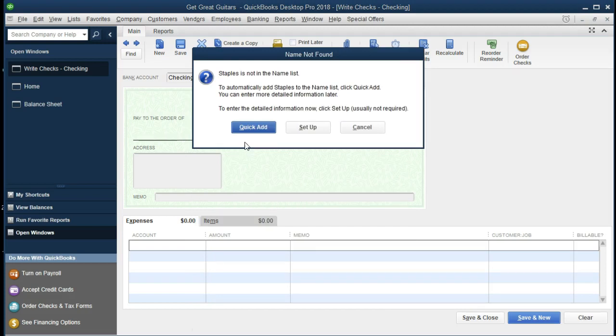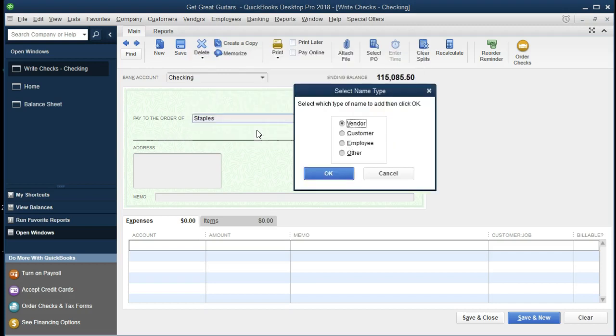We could use the quick add. We could use the setup. The setup then allowing us to enter the address and the phone number and a lot of other information. The quick add giving us the name, all we need typically to write an actual check. We're going to do the quick add at this time.